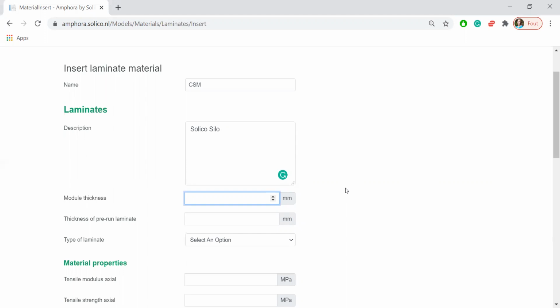Now that we've named our laminate and given it a description, we're going to enter the module thickness. Each time we build up a layer, you get a module thickness. So we can put that here, and the thickness of the pre-run laminate.